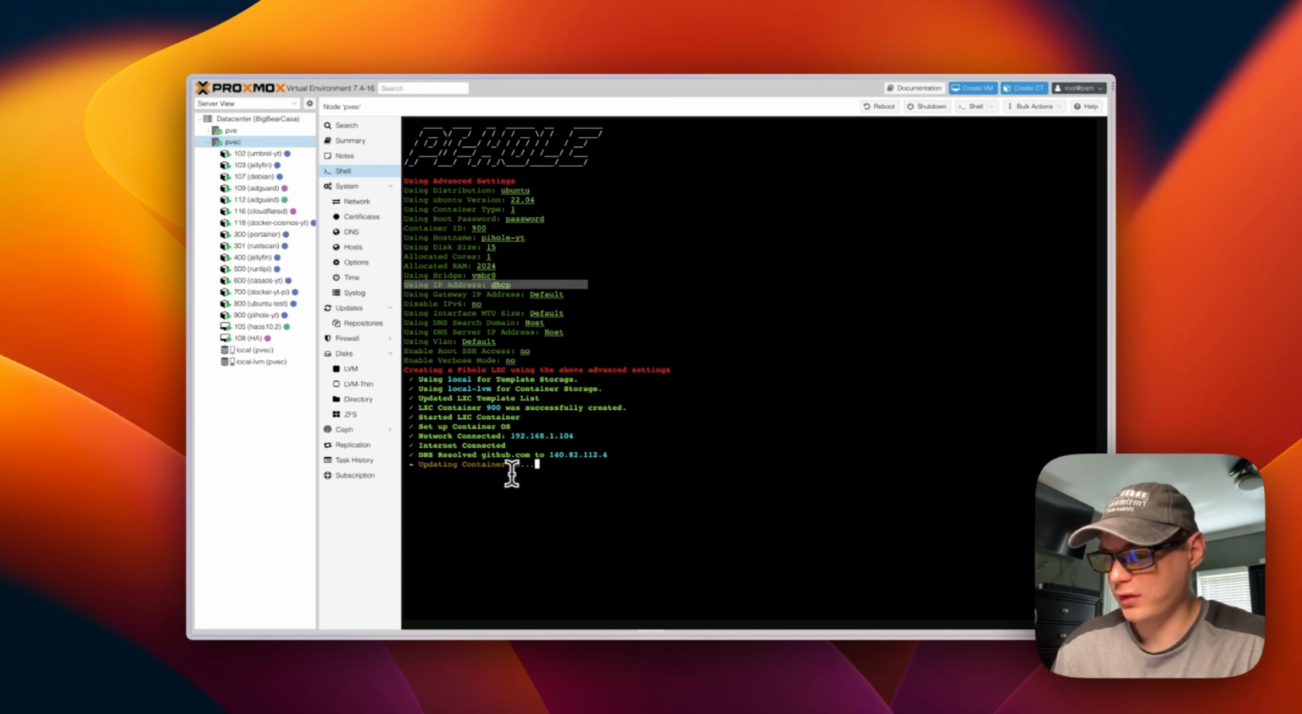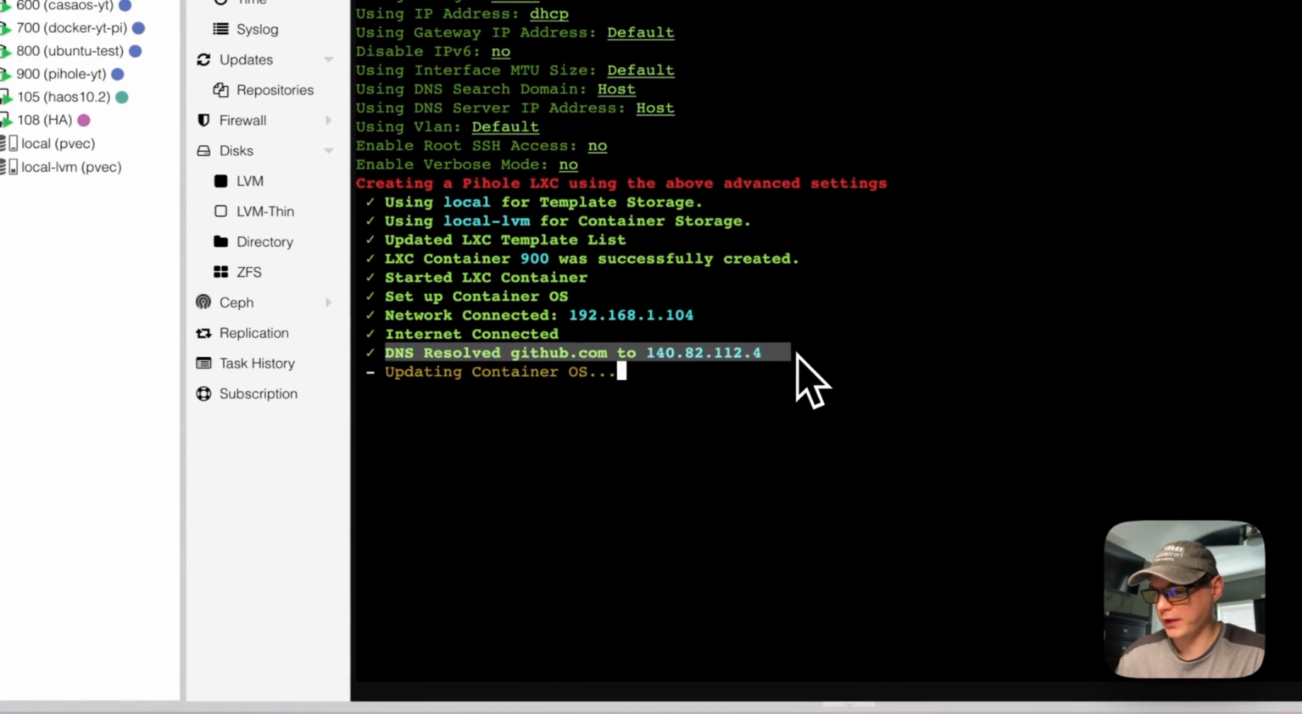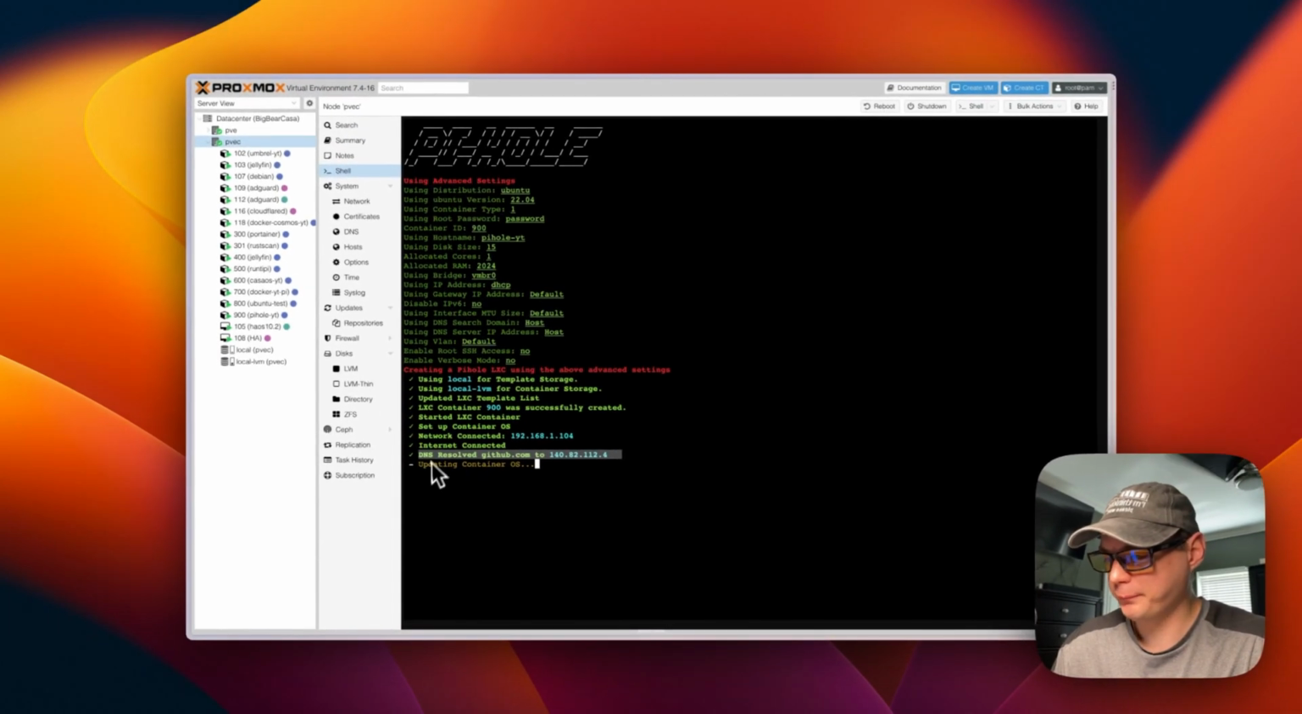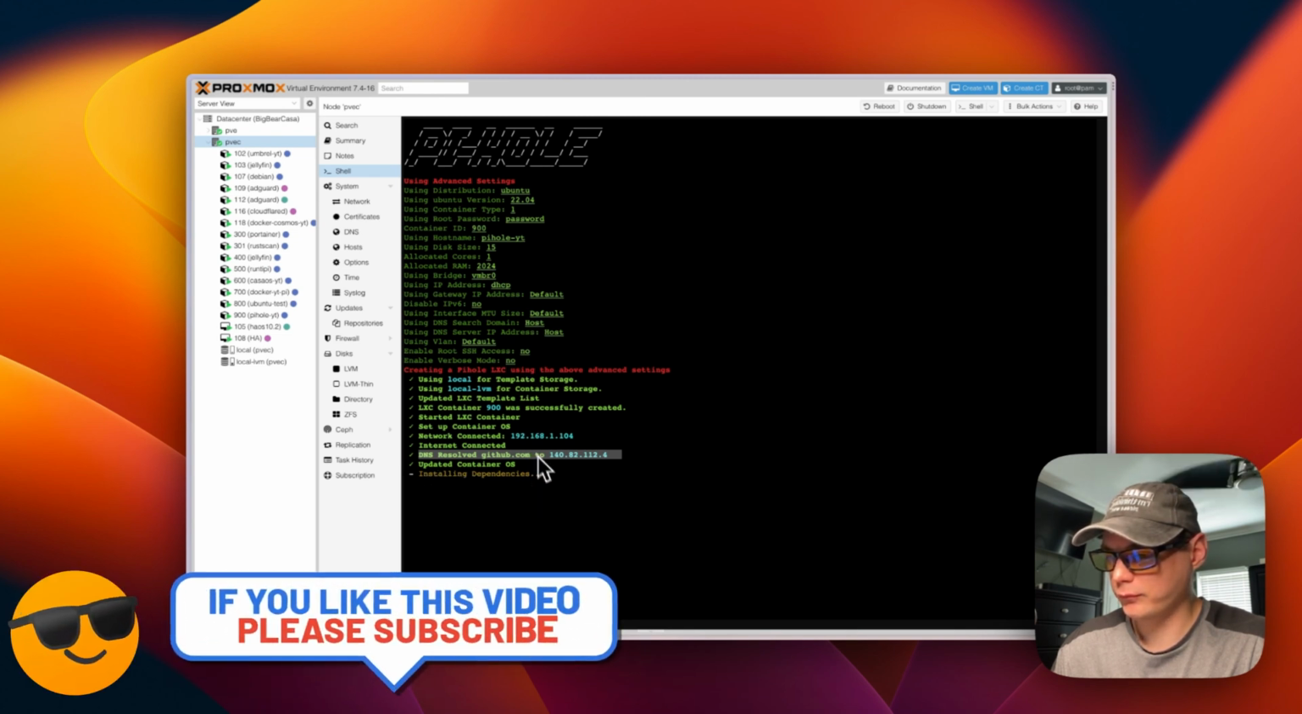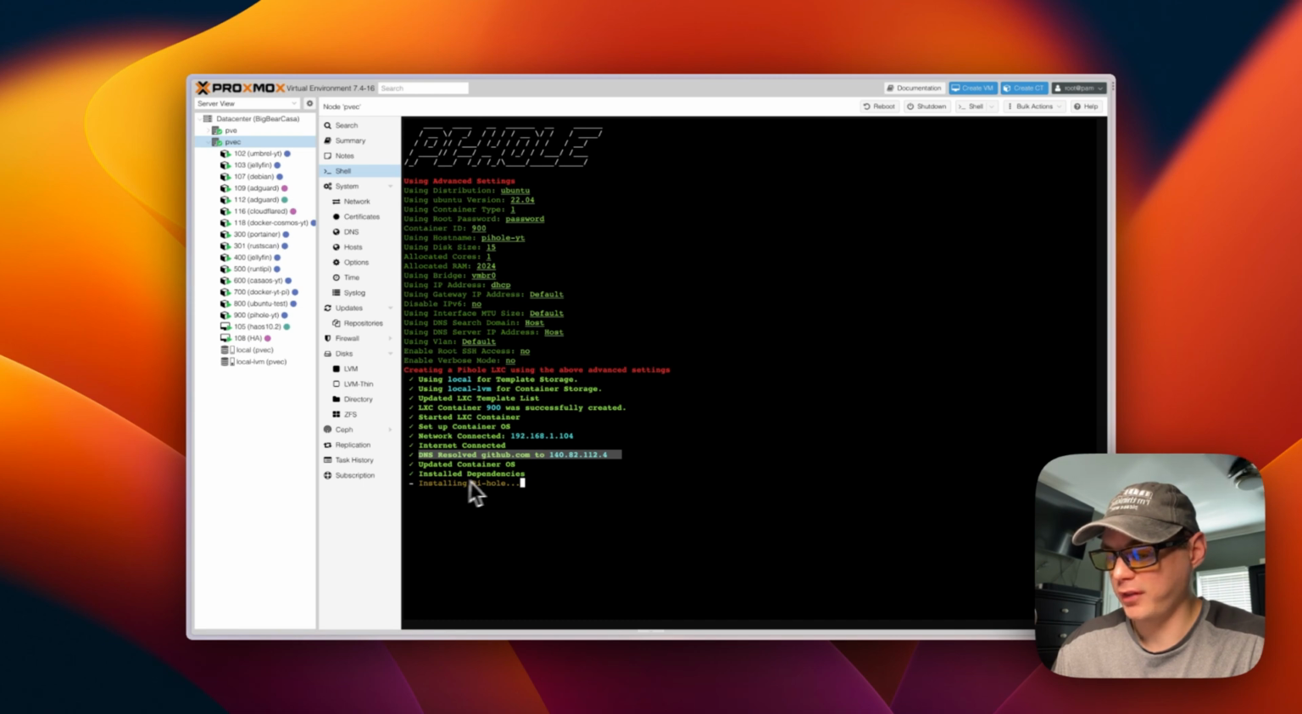Go ahead and update the container OS now. It did resolve the GitHub IP address, so that means the DNS is resolving. This could take a bit to update the container OS. Okay, now it's installing the dependencies. Now it's running the Pi-hole command off of install.pi-hole.net, the URL.